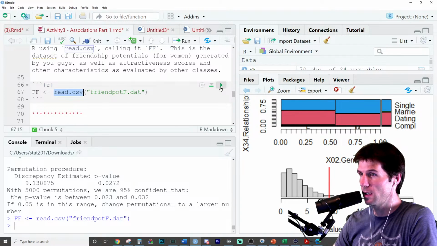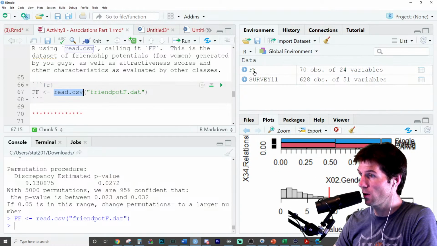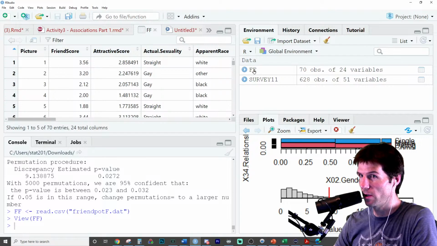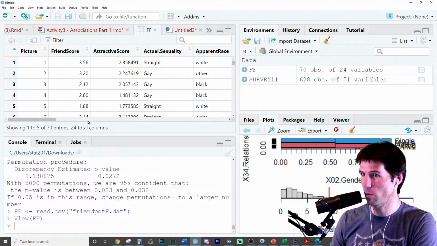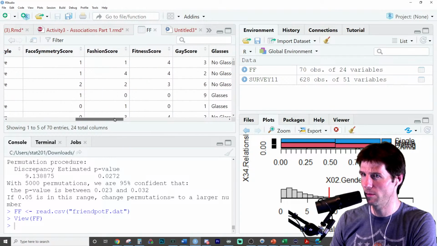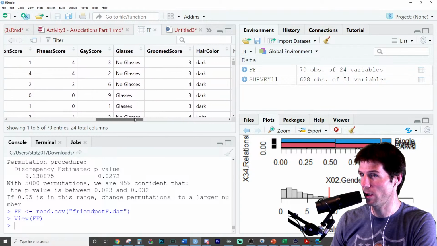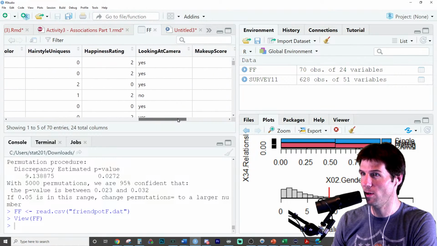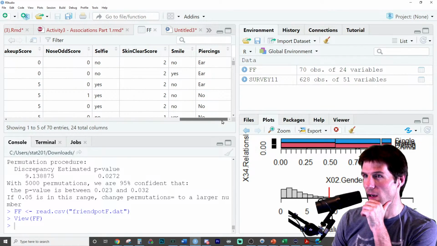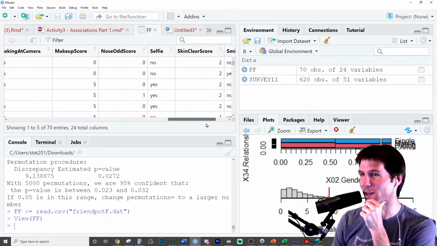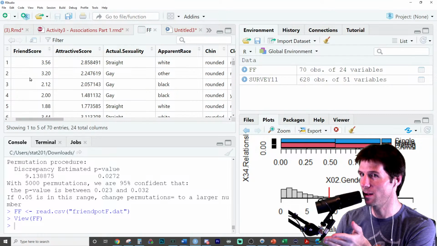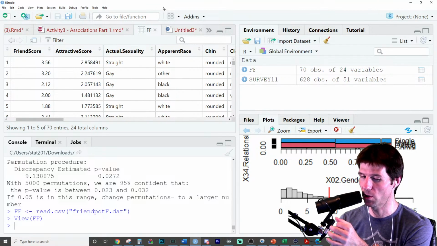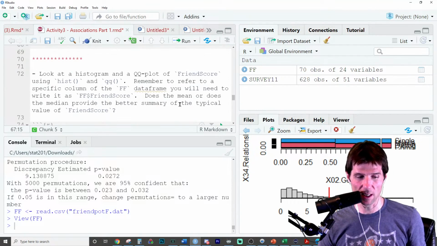And we are storing it into the object FF. What is this going to look like? It's going to look like an Excel spreadsheet. So this is somebody's friendship score based on their attractiveness, their actual sexuality, their apparent race, whether cleavage is showing, face symmetry, fashion score, fitness score, gay score, glasses, groom score, hair color, all these things right here. A lot of interesting variables. Skin clear score. Well, I don't win that. So smile, piercings, all these things. Pretty interesting data set, kind of a social psychology data set. People are rating these individuals' attractiveness and their friendship scores and all these different things. Pretty interesting data set to work with.